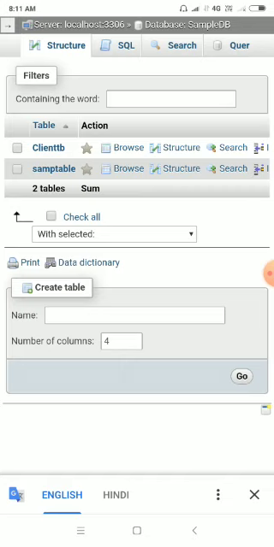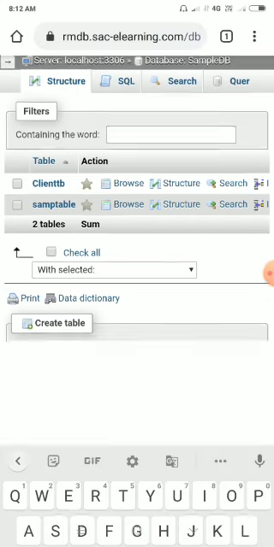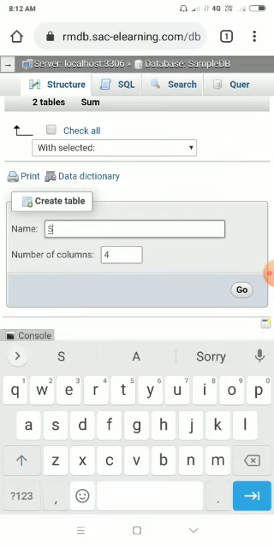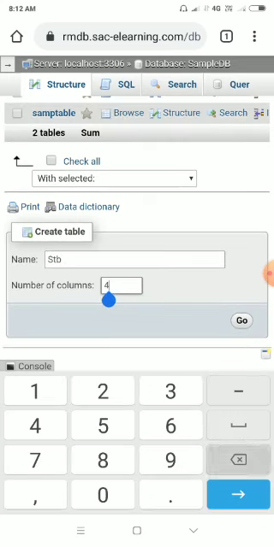Now I'm going to give the table name. This is the place where you specify the table name. Structure is selected here. So I'm going to give a table name here. Maybe student table, that is STB I gave. And then here I have to specify the number of columns, 2 I gave, and I'm going to click on go. To create a table, we have the table name and the number of columns.